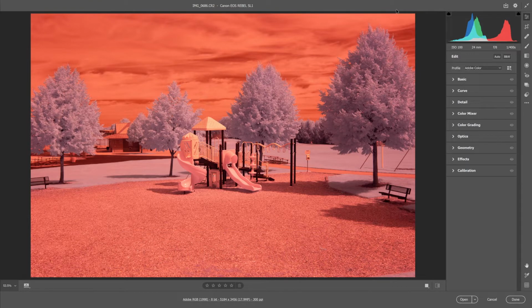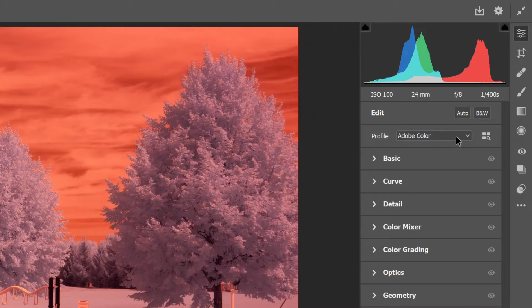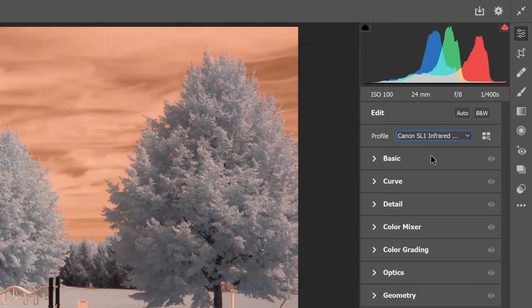I'm in Adobe Camera Raw. So the first thing that I want to do is apply a profile. Here's a profile that I've created for this image. I've got another video that'll show you how to create profiles with the DNG profile editor if you need to do that. Then the next thing that I want to do is set a white balance.